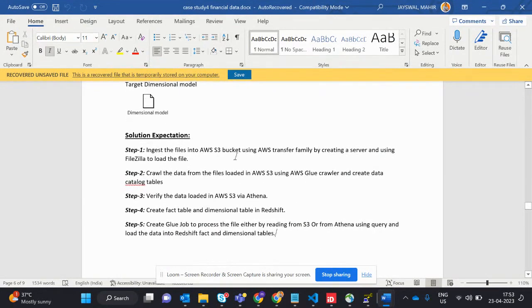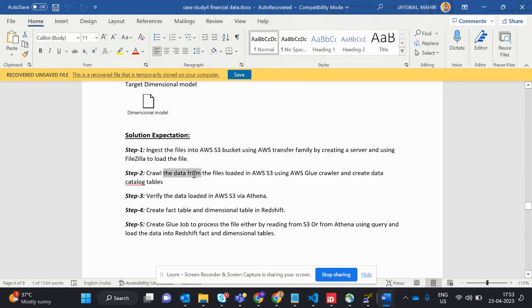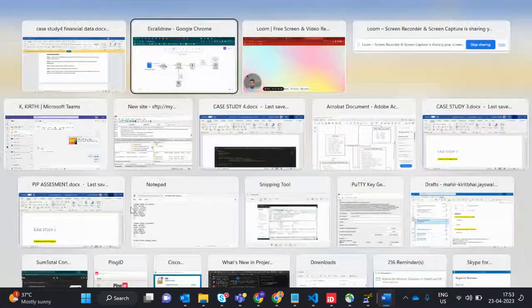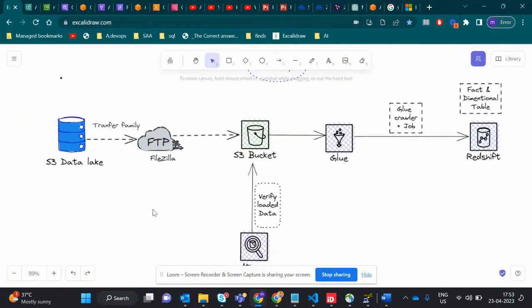They first said that using Transfer Family, load the data into S3 using FileZilla, and then you have to create a crawler in the Glue database and load the data into Redshift. We have to check and verify the data using Athena, and then so many things. So let's go into our console.